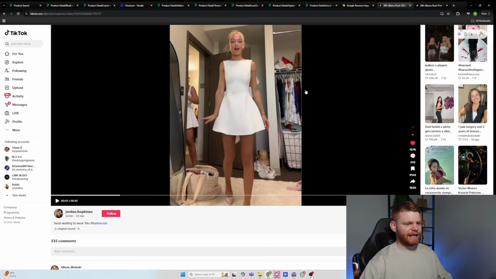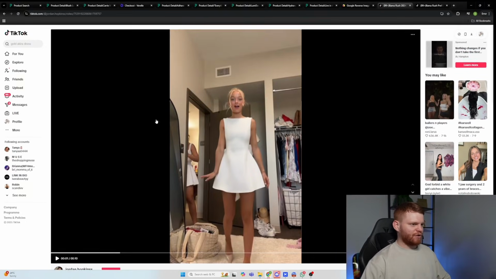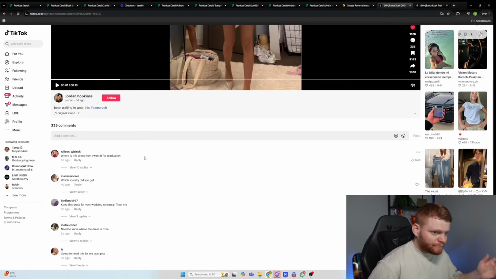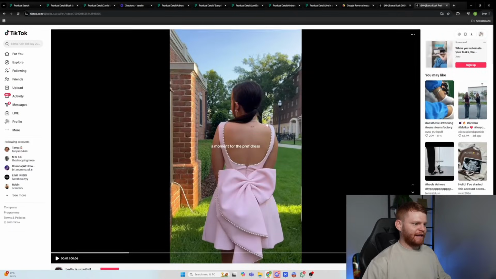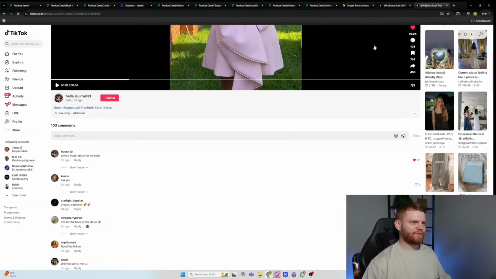And I often say creatives sell rather than focusing all on the product. So anyway, here's our second creator. Here's our source. Let's read the comments and see if we can find another highly demanded angle. And what do we know? The top comment is, where is this dress from? I want it for graduation. Literally the same. Look, I want this for my semi-formal.